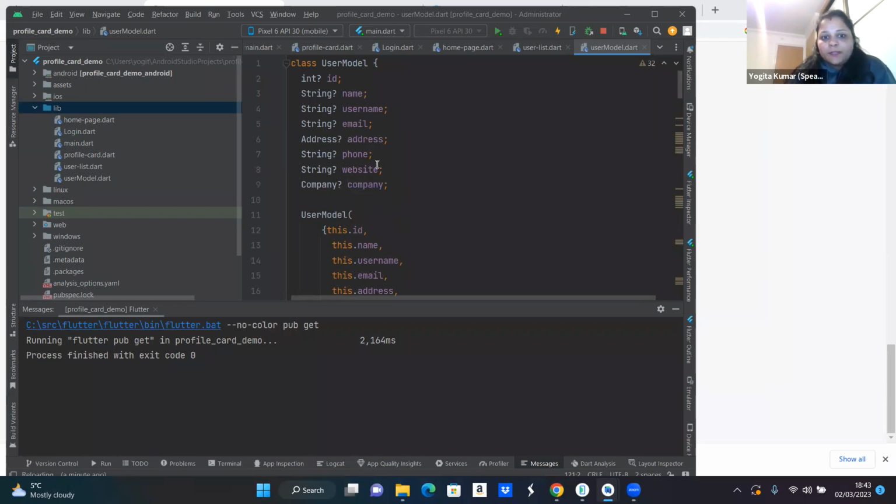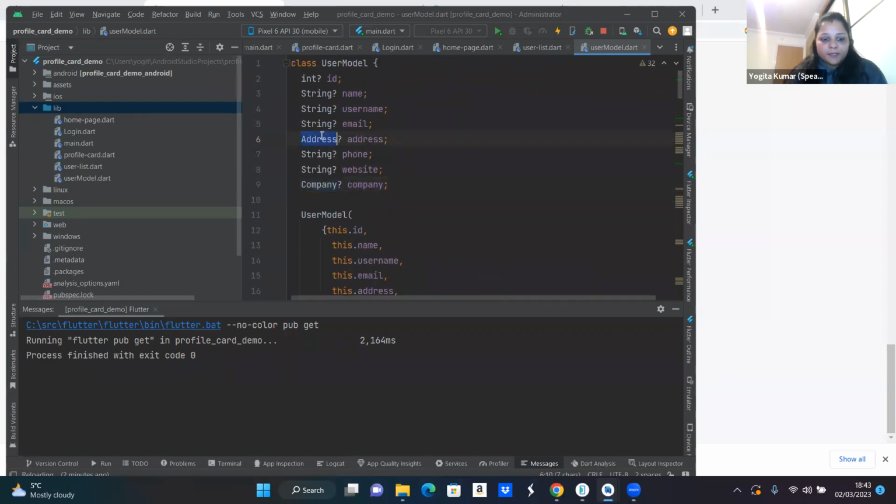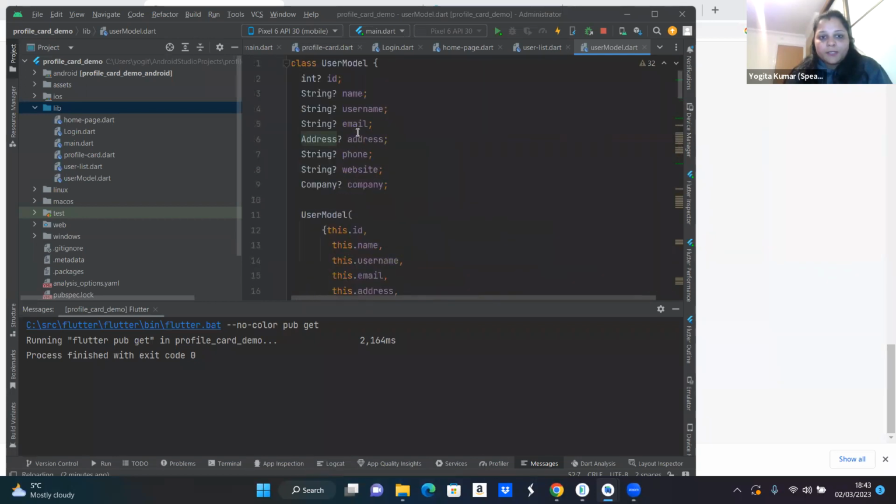These fields you are going to get. These are their data types that are available in Dart. So integer, string, string, string, address, and company. These are again another class, and these are the objects for that class. If you go to the address, in the address you can find a street, suite, city, zip code, geo. Again, geo is another object of the geo class. So this is how you're getting the model class ready over here.